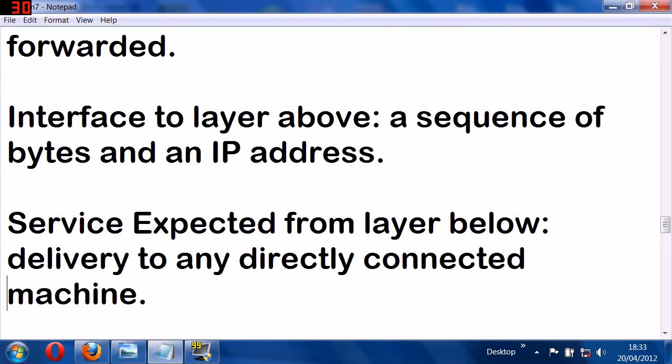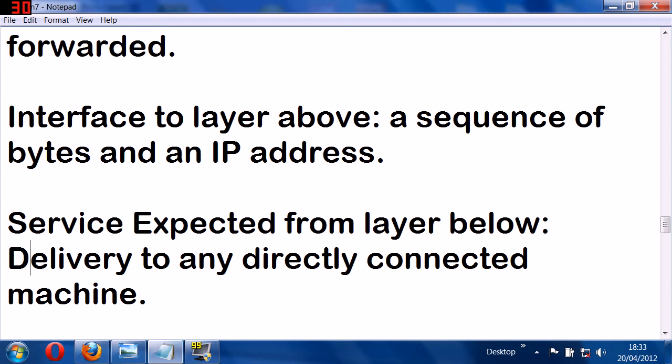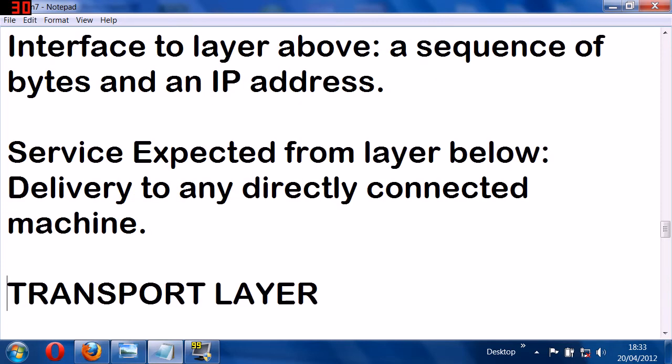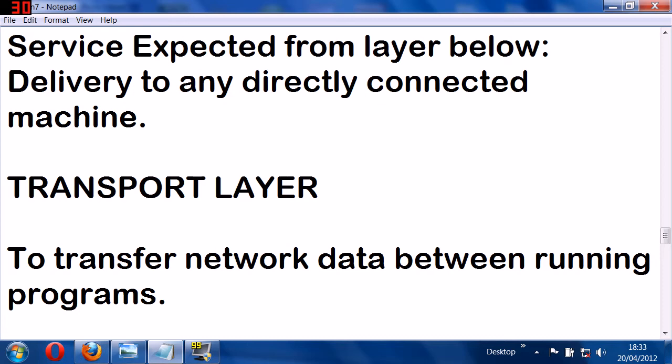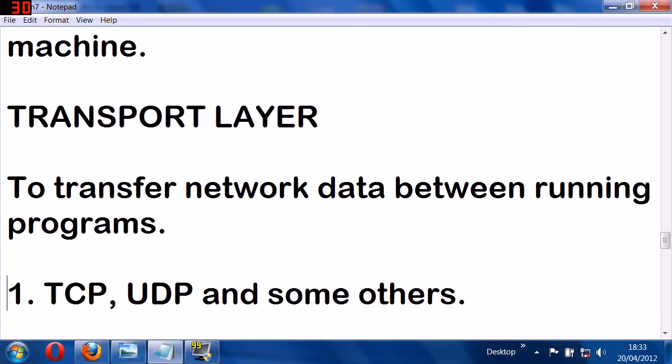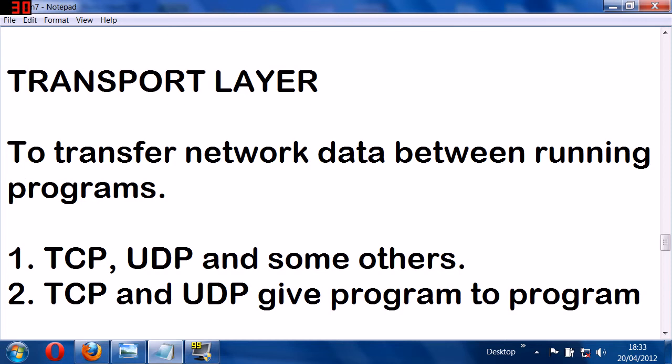Okay, now the service expected from the layer below is delivery to any directly connected machine. So we kind of expect this. By the time we get here, we expect that any directly connected machine can be delivered to. Okay, so transport layer. This is to transfer network data between running programs. So we've got TCP, UDP, and some others. And now this is obviously going higher up.